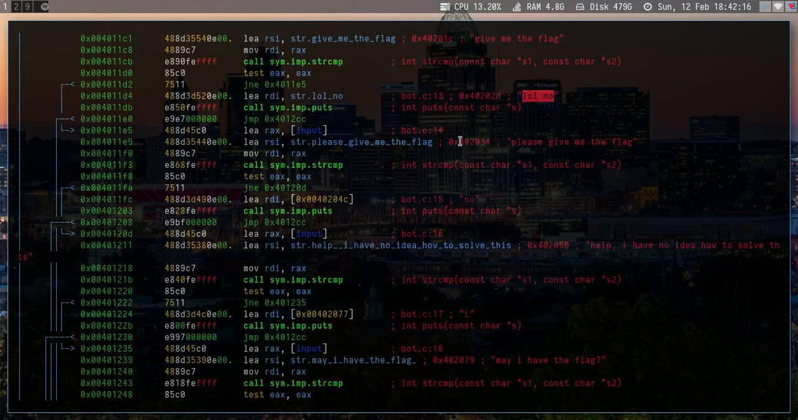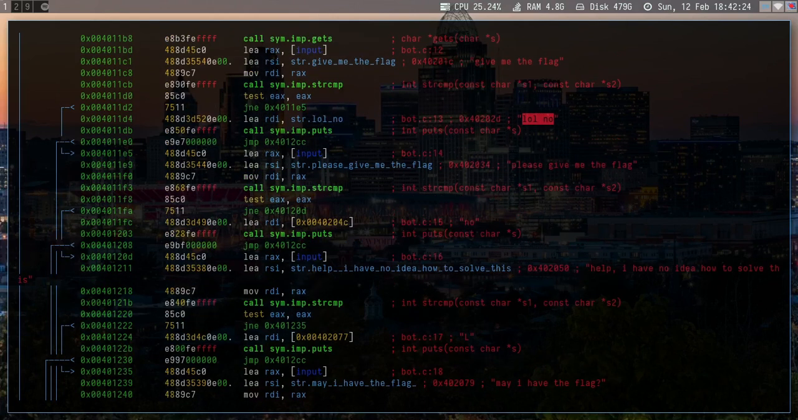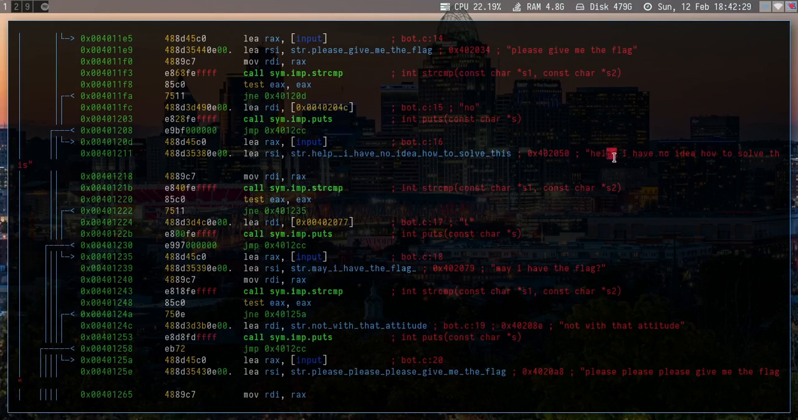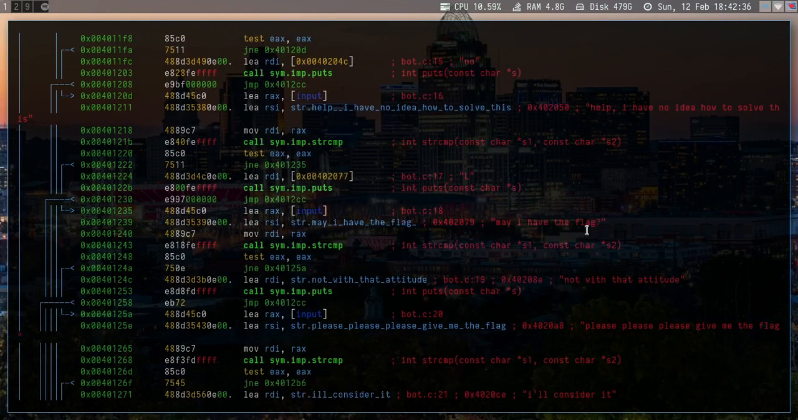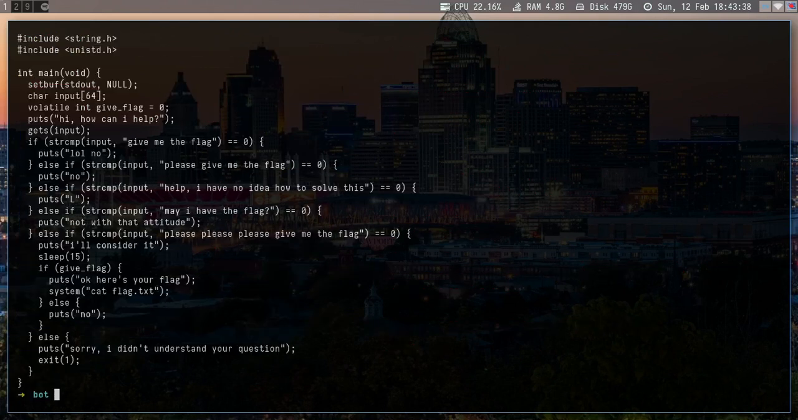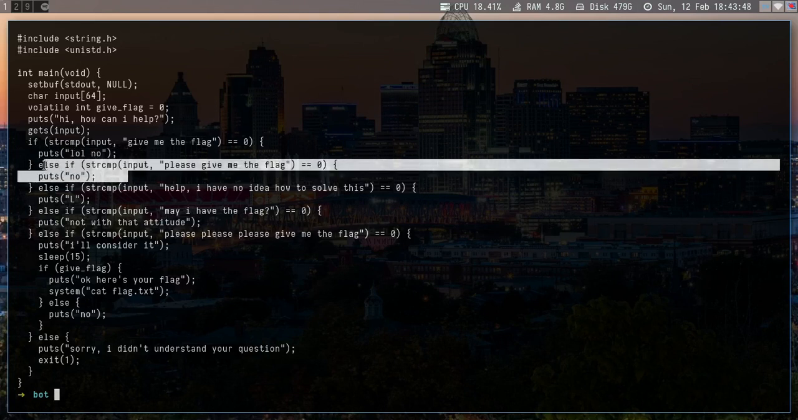Then the next question will be asked is, please give me the flag, and then actually please give me the flag, and okay, let's see, I'm not really sure. So help, I have no idea how to solve this, and okay, may I have the flag, and okay, this is really confusing. So we can check the source code since we have it, and you can see that it's saying give me the flag, and if that is compared to our input and it equates to true, we get a lol no. Then this is just a no.